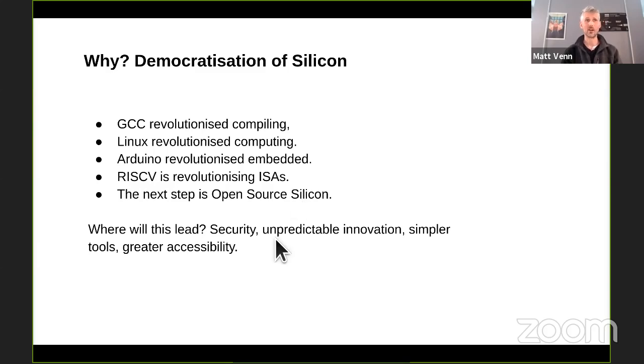So where will this lead? I think that's an interesting question. I think what Bunny Huang is doing with his secure hardware, he's using an FPGA there to prevent supply chain shenanigans. And open source silicon, I think, is maybe the ultimate way of protecting your security. We'll see unpredictable innovation with open source stuff, simpler, more accessible tools, and greater accessibility.